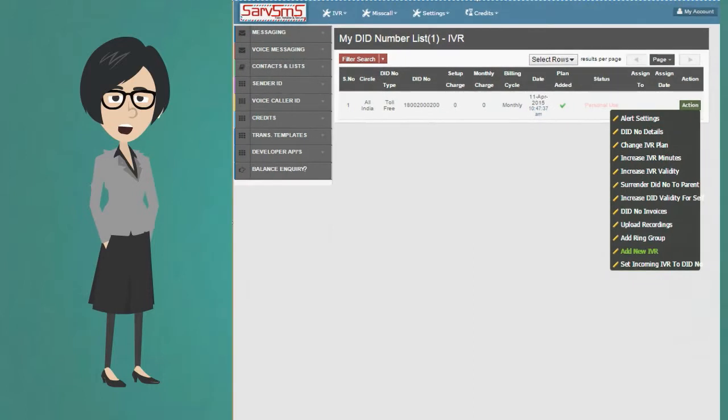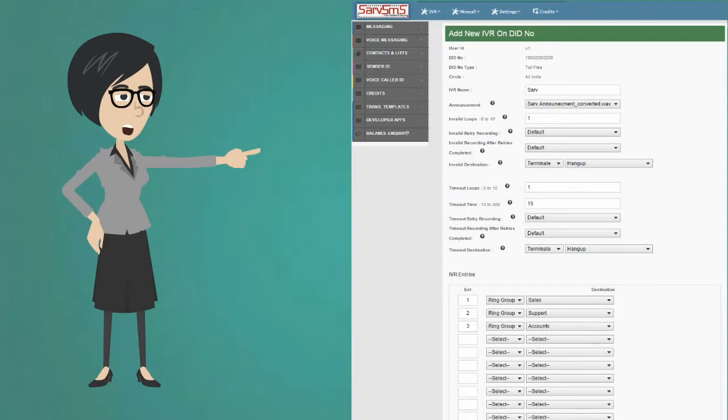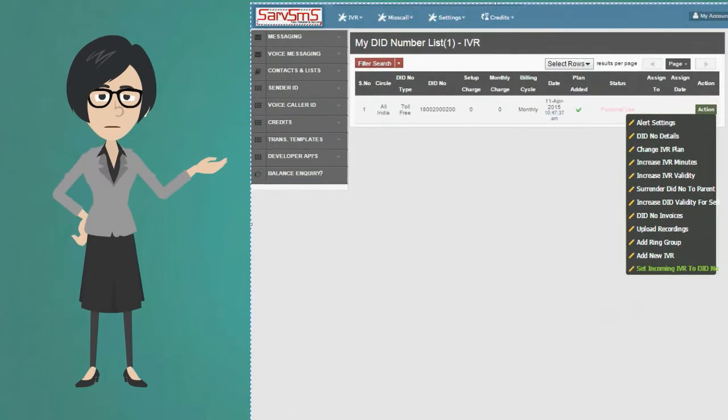Once you have created all the ring groups, we need to create an IVR format. Go to DID number and click on add new IVR. Here you can create your complete IVR structure with forwarding on extensions. Once you successfully create your IVR, just set it to the toll-free number.